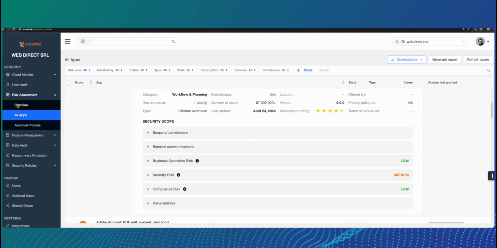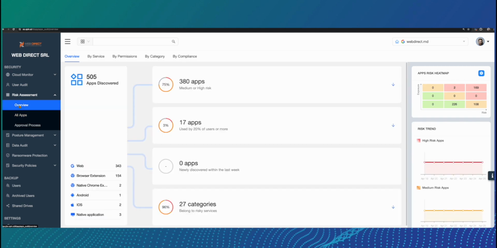Additionally, you will be able to utilize SpinOne's fully customizable heat map, measuring the risk and exposure associated with your extensions and applications.